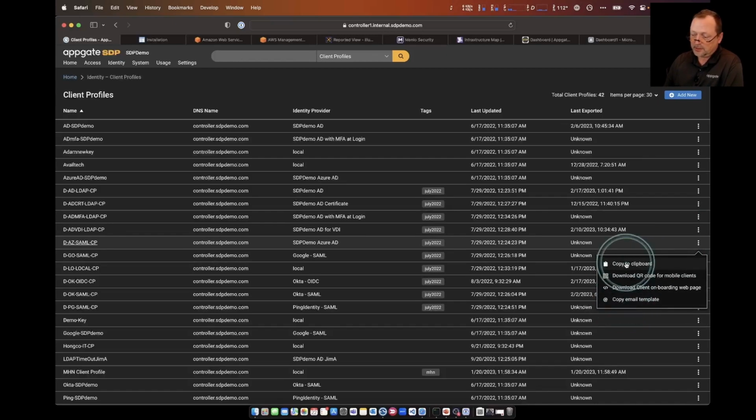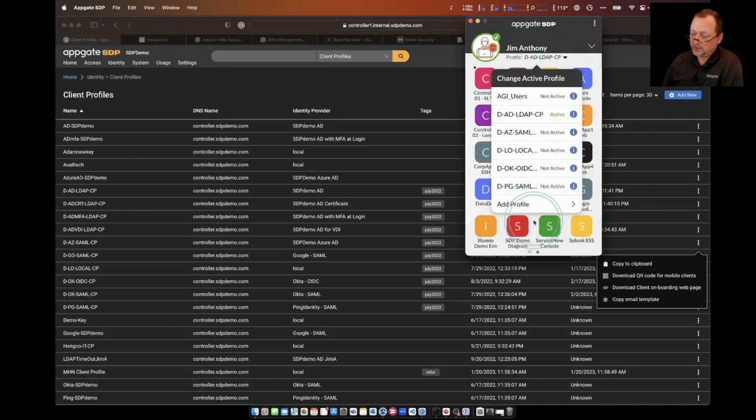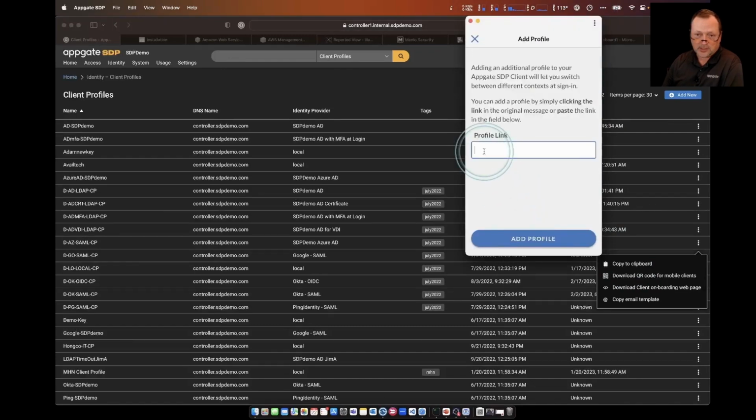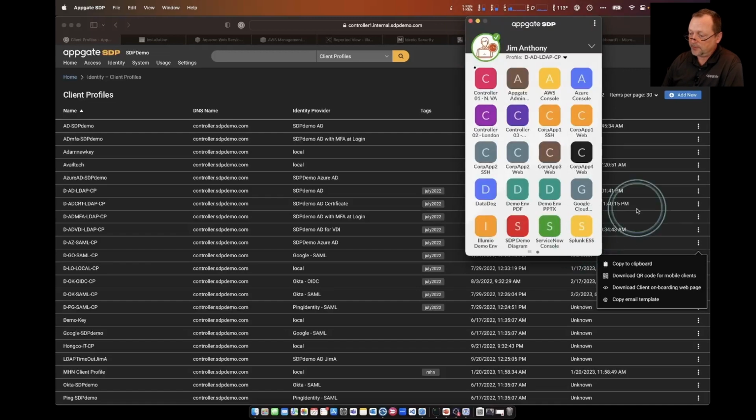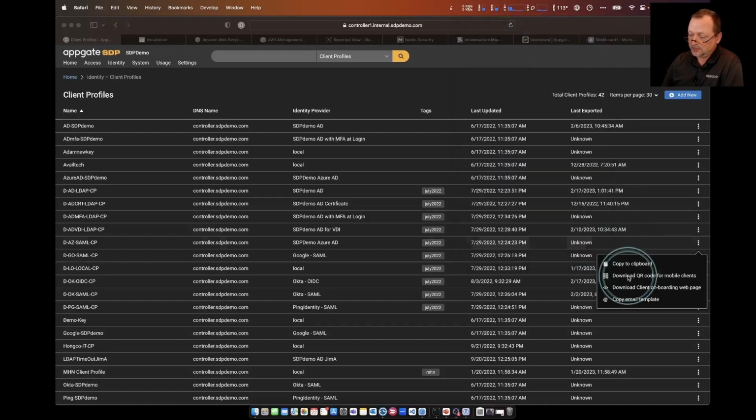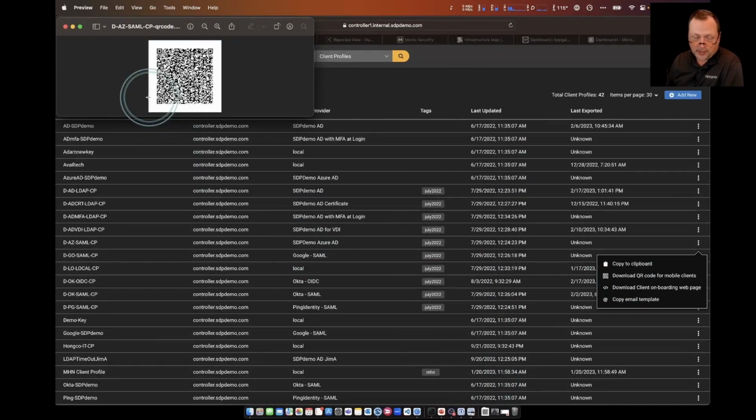So first of all, I can copy it to clipboard and I can share that copied information with a known trustworthy user. If I'm installing an Appgate client for my user, I can copy it and paste it into his Appgate client by simply telling it that I want to add a profile and paste it in as a profile link. There are other ways that I can do it. I can download a QR code that represents a graphic that you can point a mobile device to and add the client profile to your mobile device, whether it's an iPhone, an Android, an iOS device, it doesn't matter.